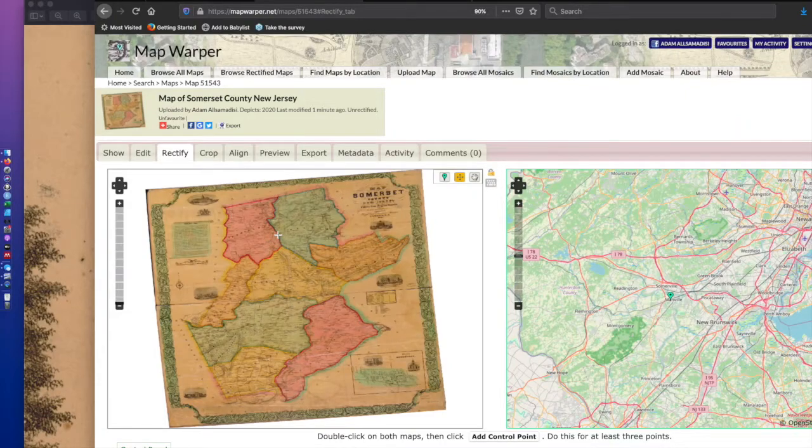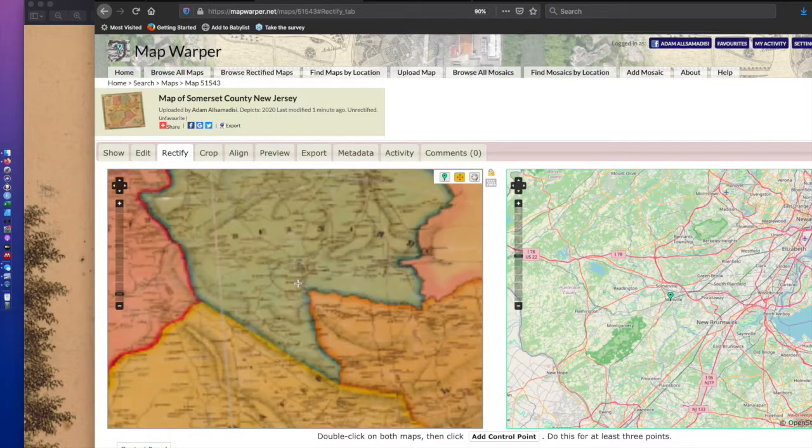And with 5 or 6 of those pairings, we'll be able to warp the map so that it lays atop of actual geography from satellite imagery. So I'll go ahead and get started with that. I'm going to zoom in to this area called Liberty Corner.